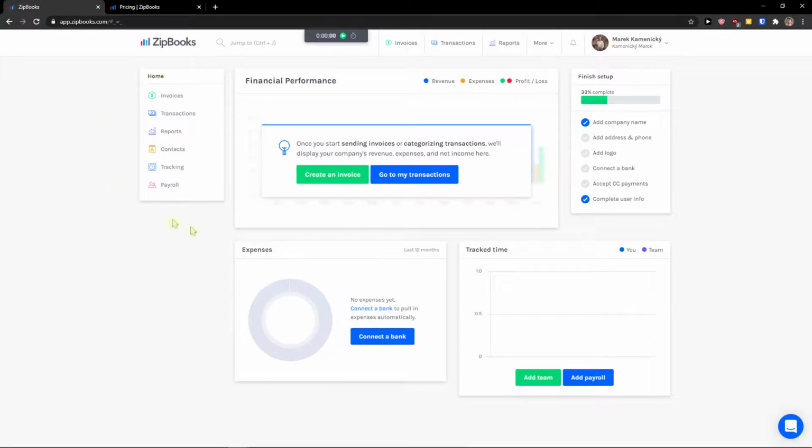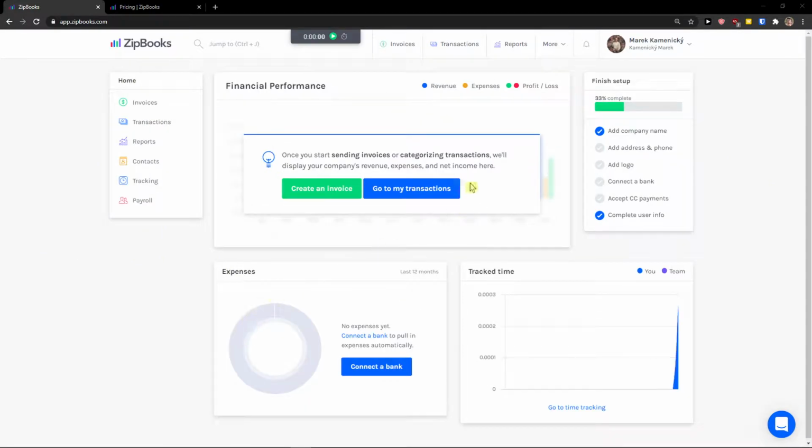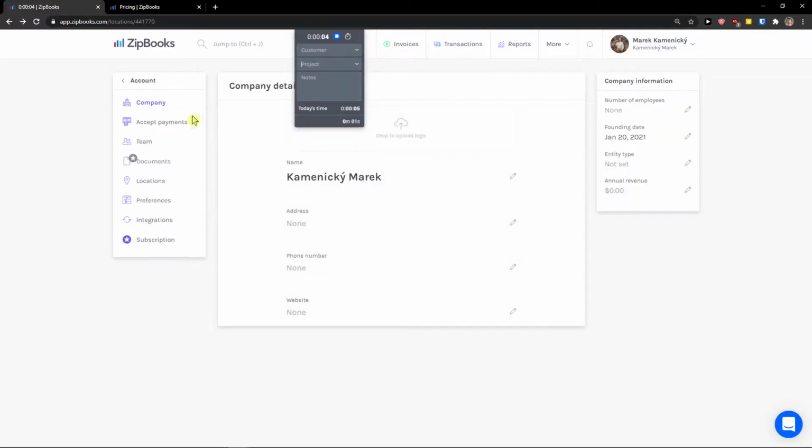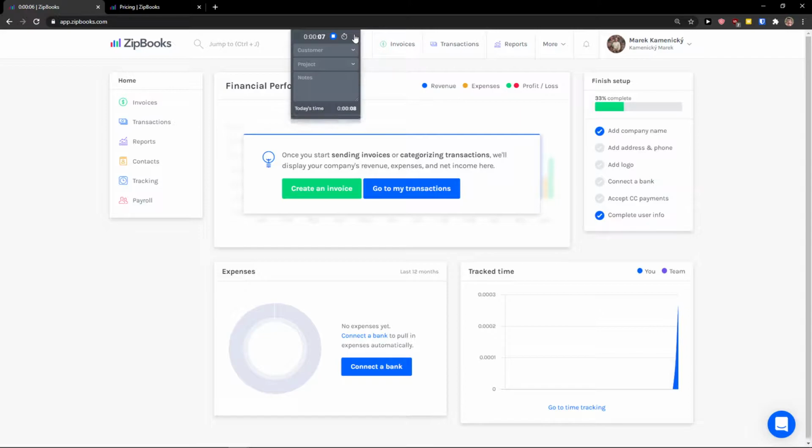So straight away, we got a dashboard here. When you're in the dashboard, on the left side, you can find shortcuts for invoices, transactions, reports, contacts, tracking, and payroll. On the right top, you can start tracking time. If we create some customers and some projects, you can actually track time here. Here you can see the financial performance. When I create invoices and bills, we will find them here. And then on the left bottom, we can see expenses, and right bottom, we can see track time that we tracked in our business.